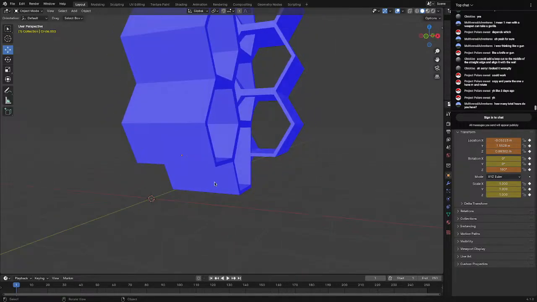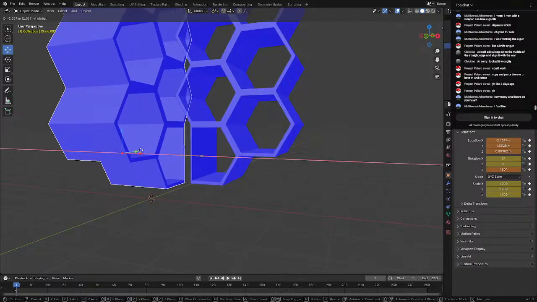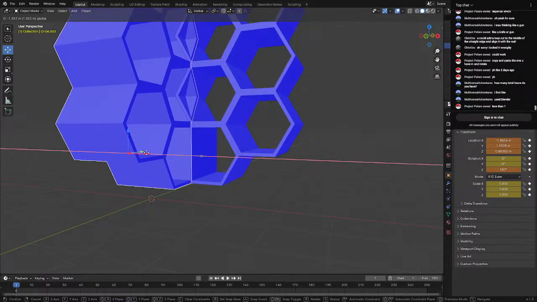Oh wait, that's not in the right spot anymore. It's back here is where it's going to be. It's going to be like there.